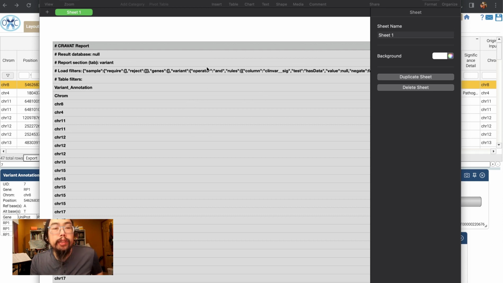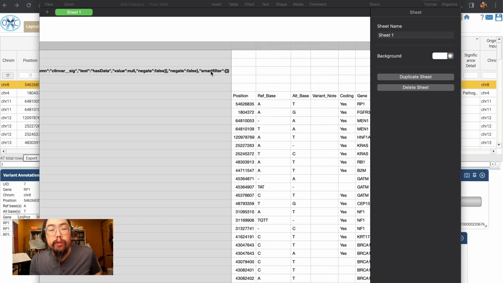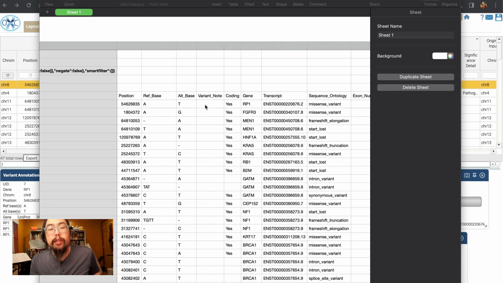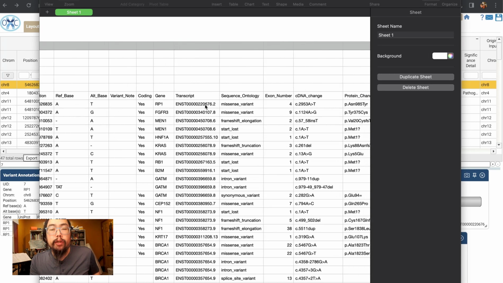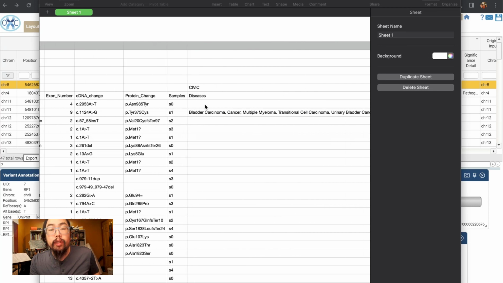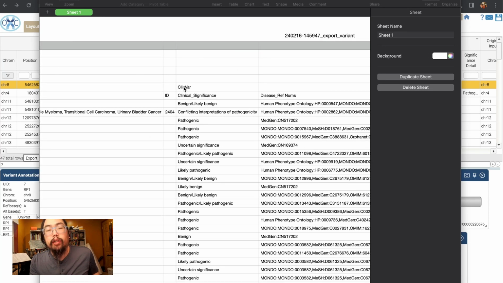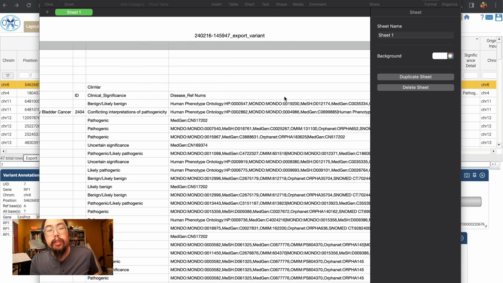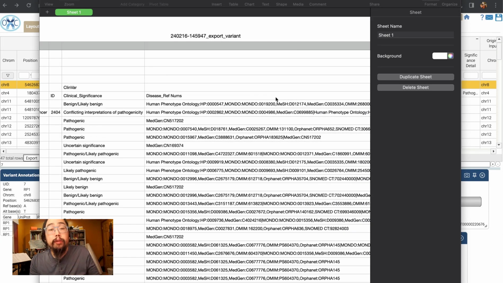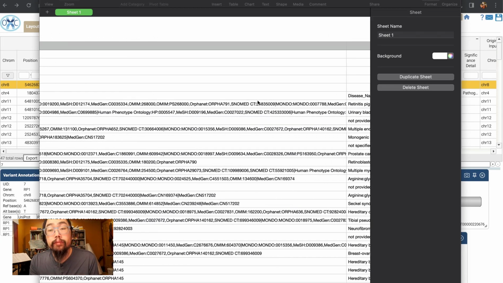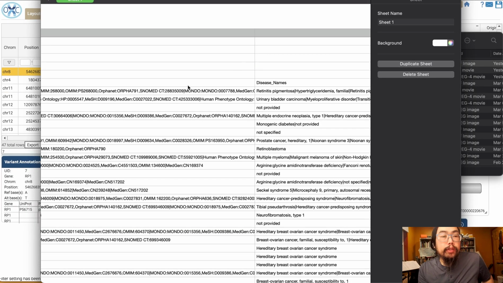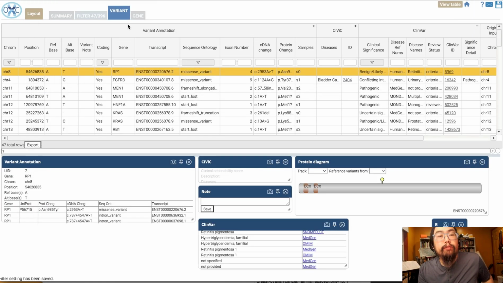You can see this section has a lot of metadata, but if we scroll over, you can see that we've got our different columns in our annotation. And these are the ClinVar columns with all of the annotations of interest. So that's the basics of working with the result viewer.